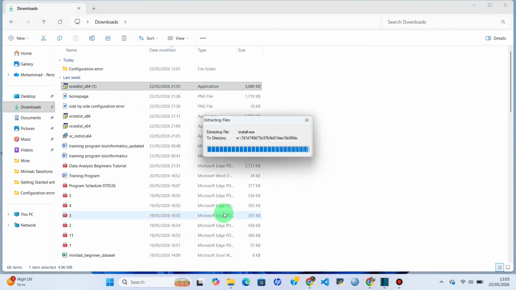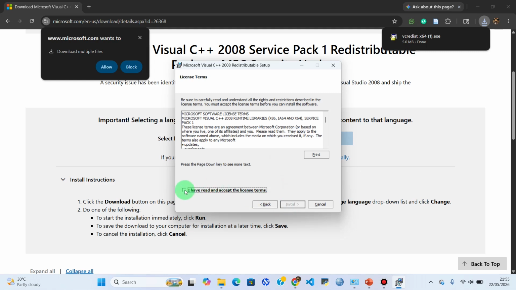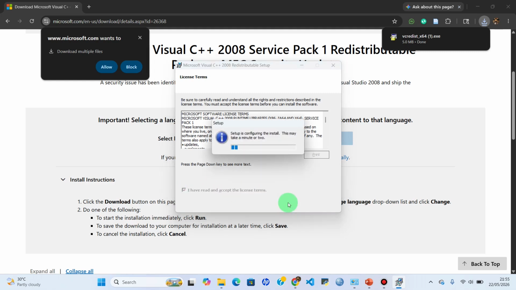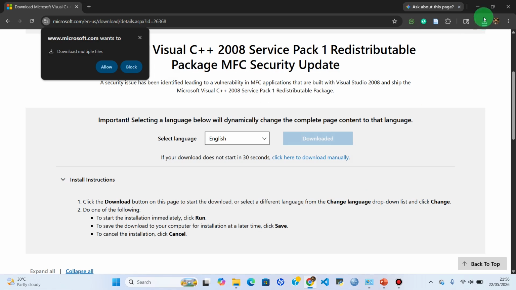We'll press yes, I accept, and it is installing. You can see. Next, I will accept the terms. Next, and install. It is almost installed. Finish. So it is installed.